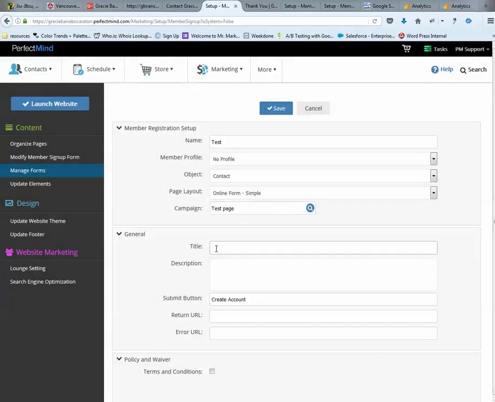Now, you can add a title in here if you want. I'm not going to because I have basically the title on the page. I'll show you in a minute. The submit button, you can change this to mine is going to be need more info because that's what my page is based on. And the return URL, this can be basically when somebody fills out the form, it will direct them to a new page if you wanted to do that. For instance, like a thank you page or whatnot.